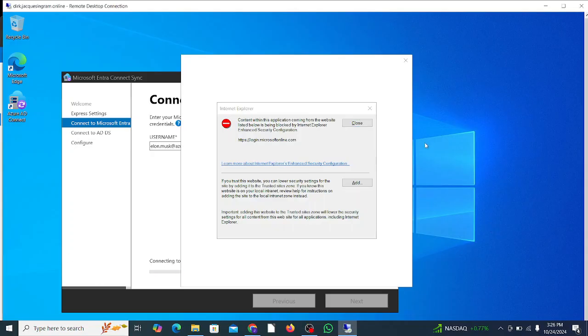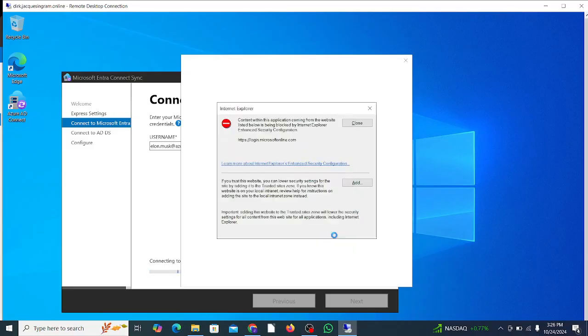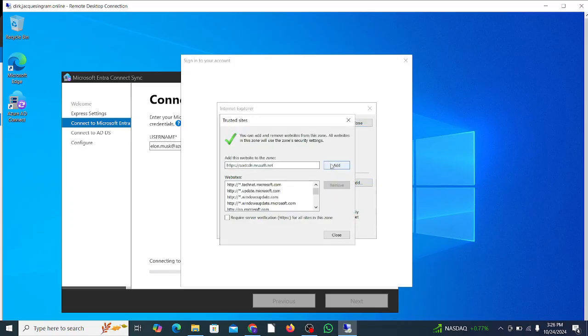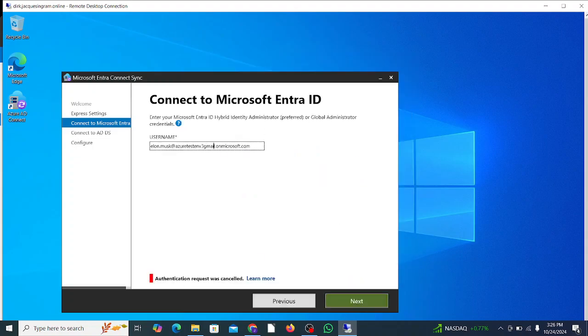All right. So when you're prompted with this window here, you're going to want to add, as you can see, it's being blocked. Firewall settings are configured. So for the sake of time, let's just go ahead and add these particular websites so they can get past the firewall. See, we have another one. Let's add that one as well. All right. So now we want to close it out.